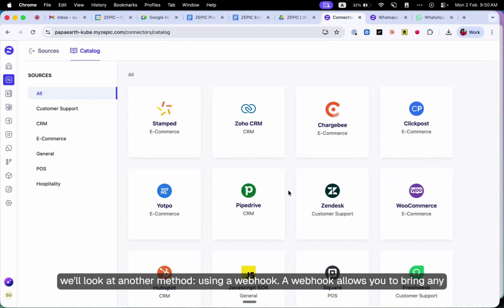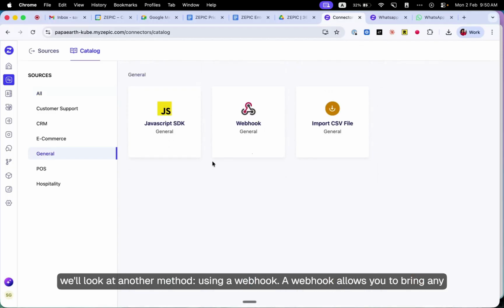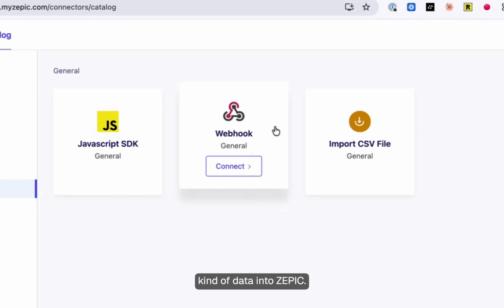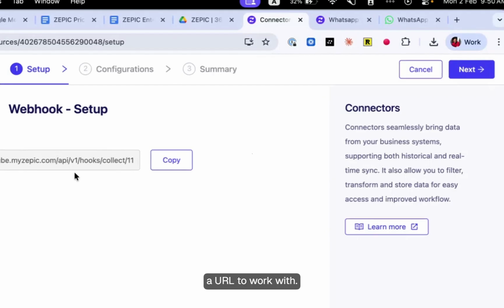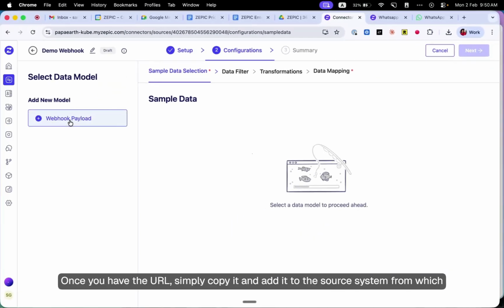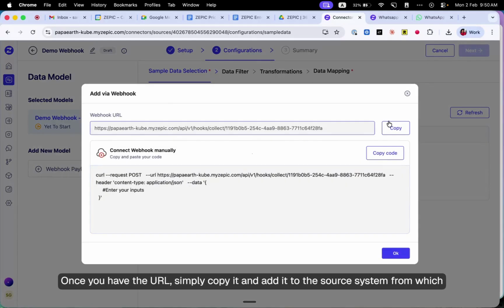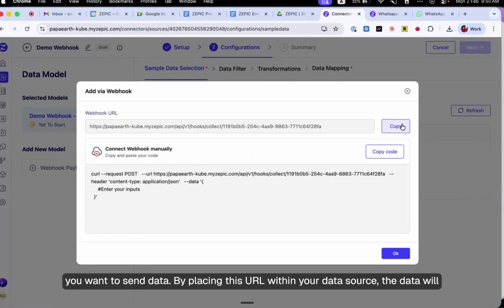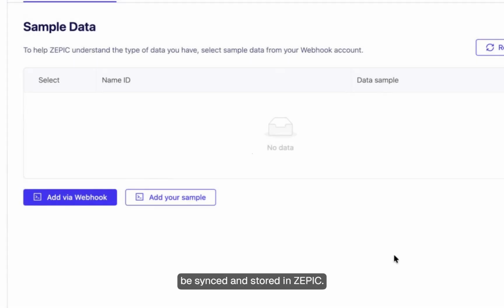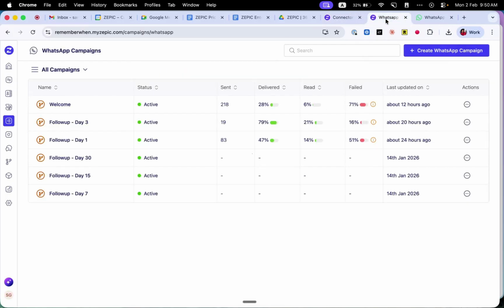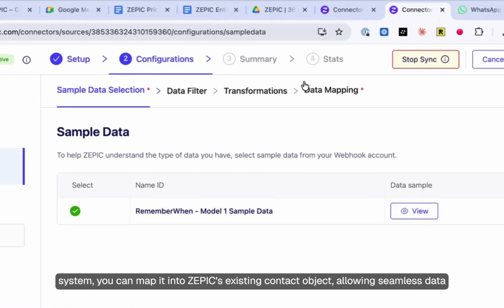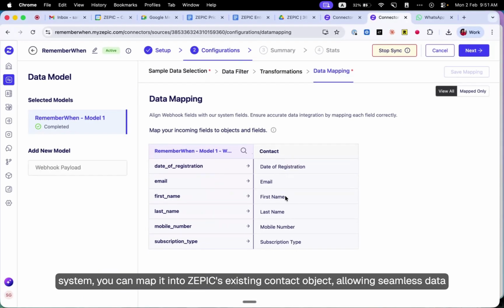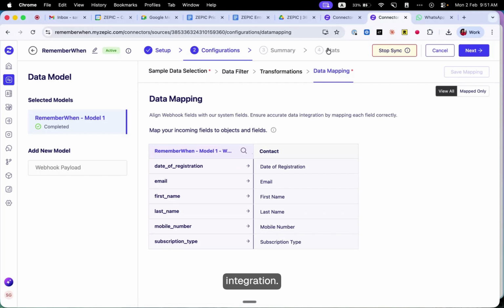Next, we'll look at another method, using a webhook. A webhook allows you to bring any kind of data into ZEPIC. To create a webhook, start by generating a test or demo webhook. This will give you a URL to work with. Once you have the URL, simply copy it and add it to the source system from which you want to send data. By placing this URL within your data source, the data will be synced and stored in ZEPIC. Configuring this is straightforward. When data becomes available from an external system, you can map it into ZEPIC's existing contact object, allowing seamless data integration.